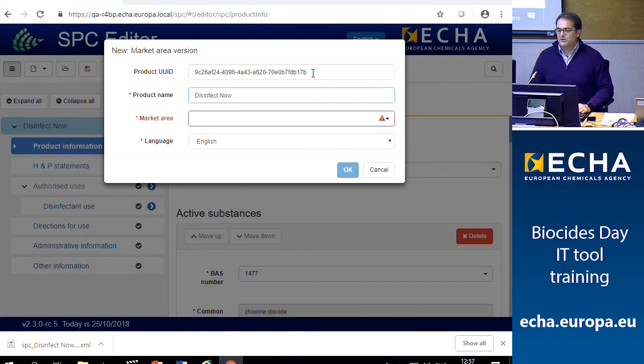The product ID is already there. It is the same as the one you created, and will stay the same. And then you are able to change the market area. Now ask your promoter which is the second market area. If they didn't tell you, they will tell you which is the second market area, the one where you want to have a mutual recognition. And you select the second market area.